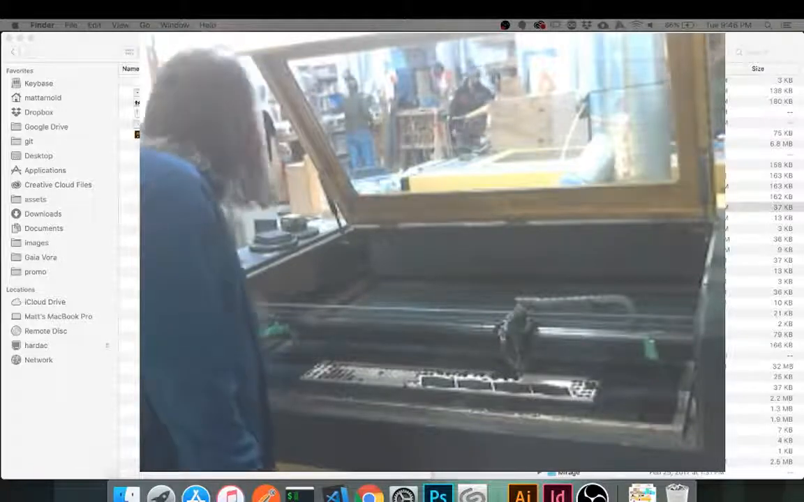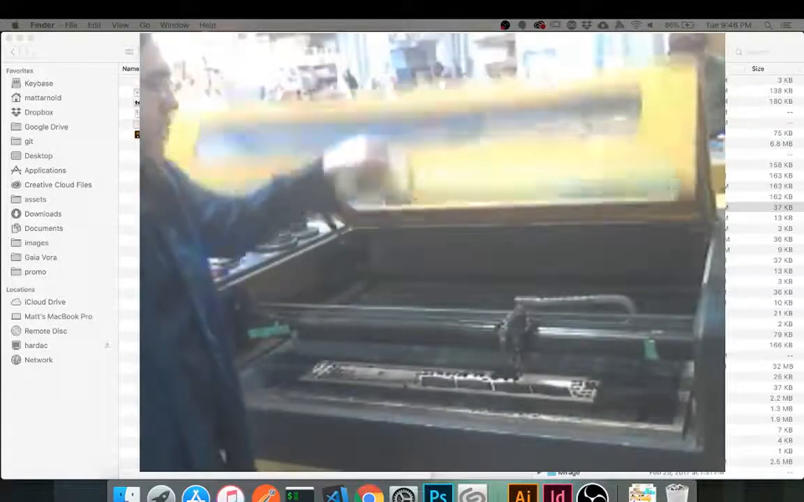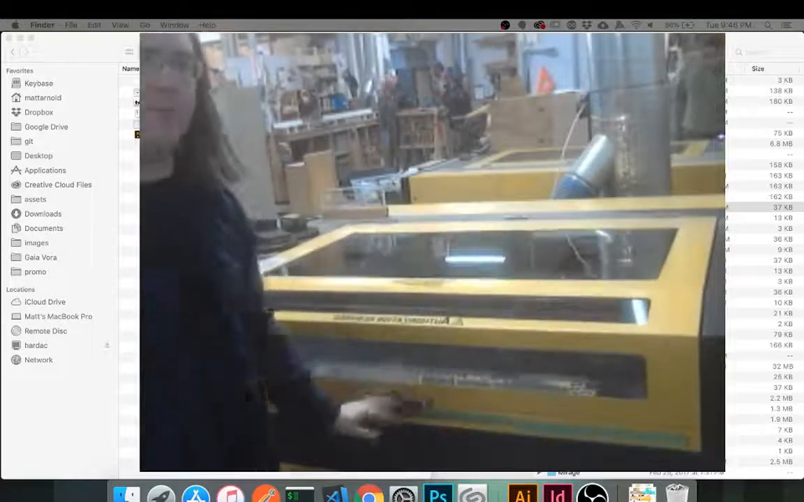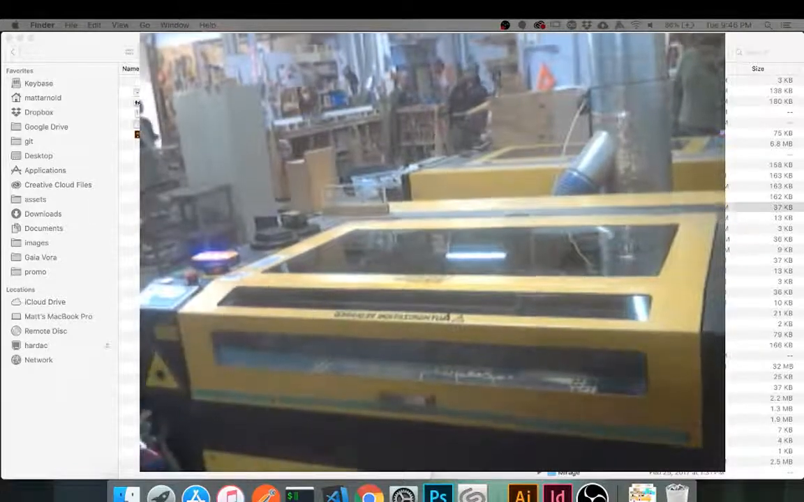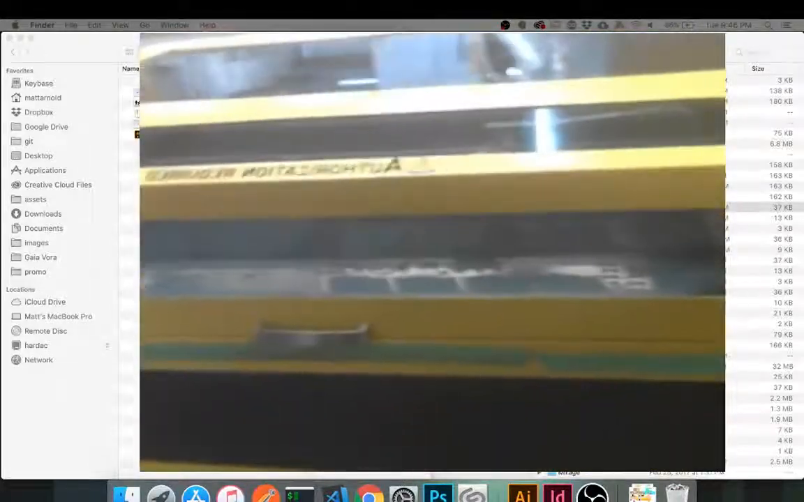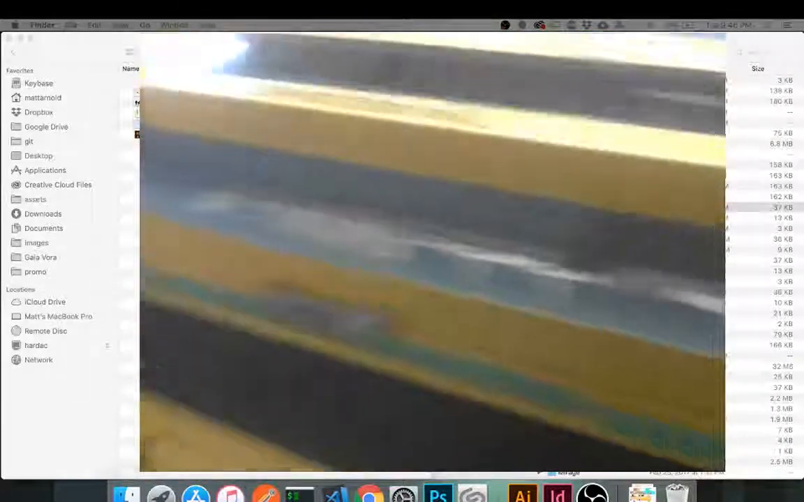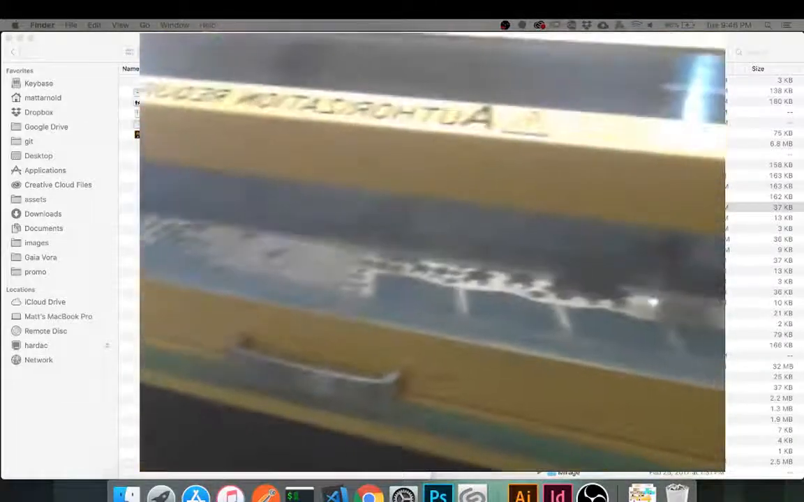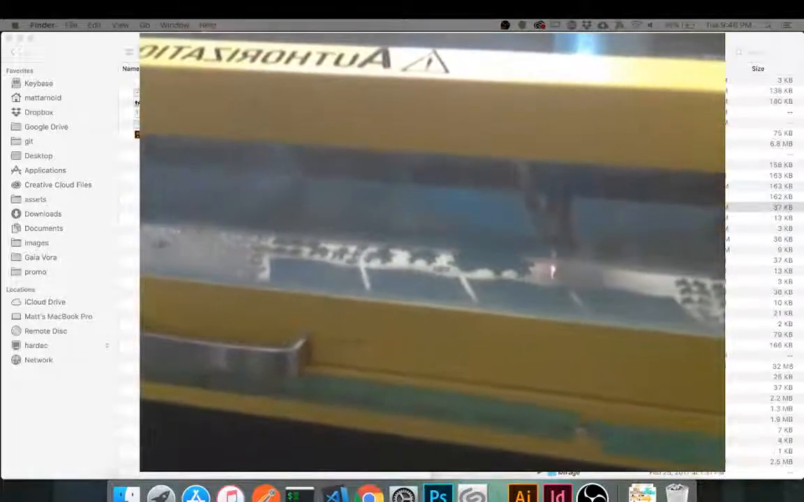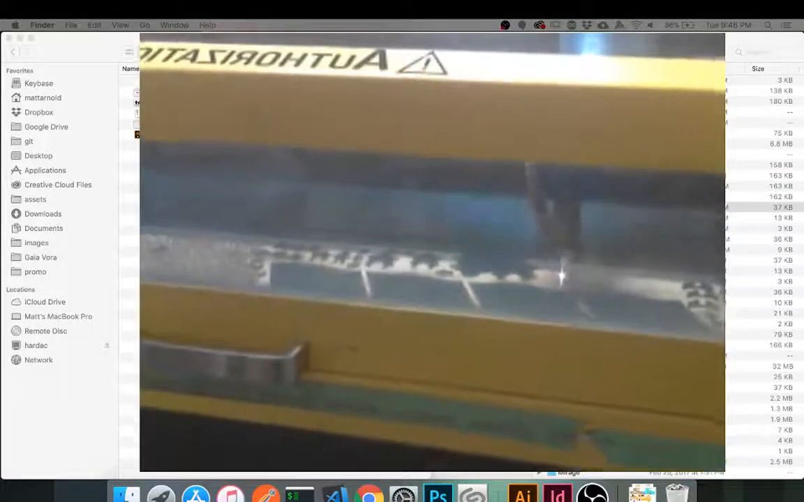So I will close the lid. You guys ready for the magic to happen? All right, I'm going to press start. But, oh, before I do, let me actually give you a nice close look to what's about to happen. There you go. It's lasering.